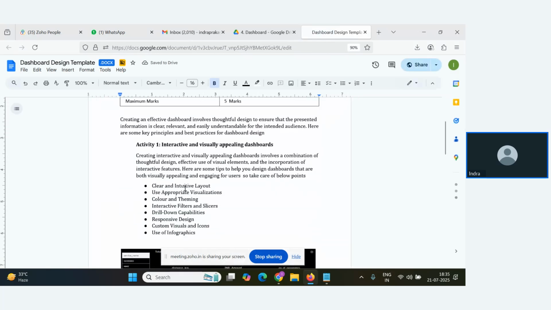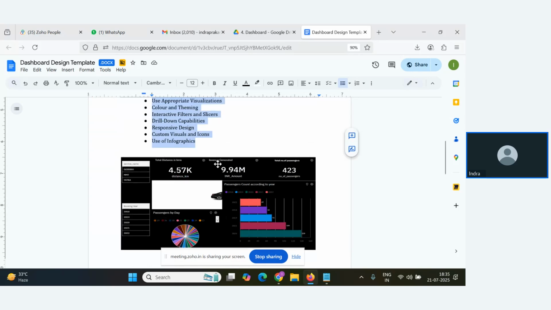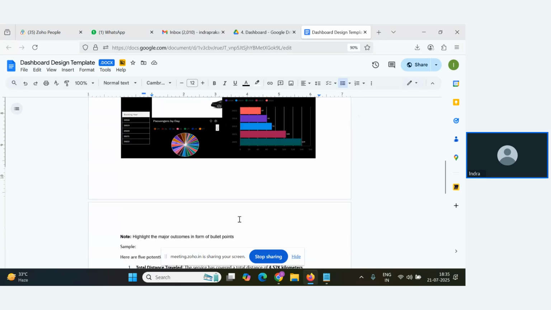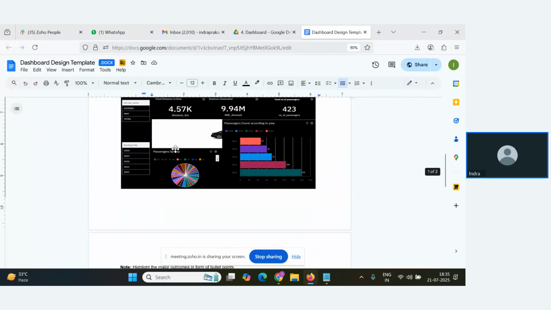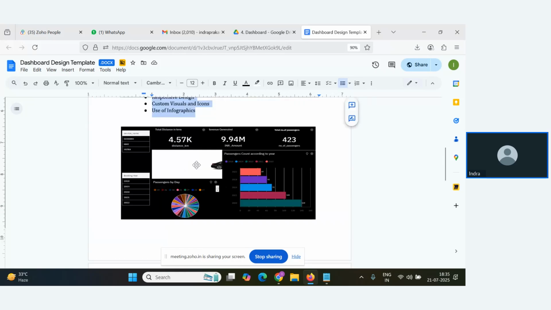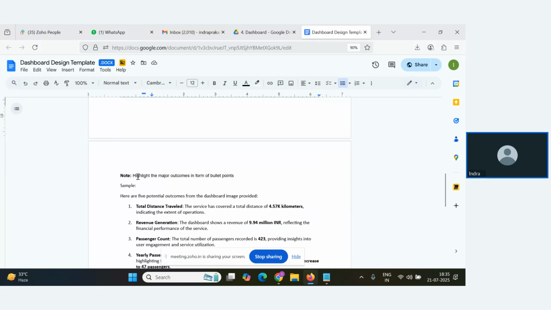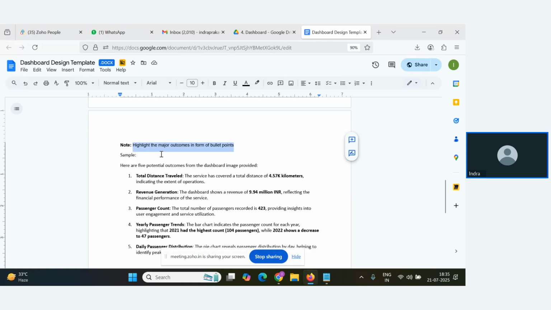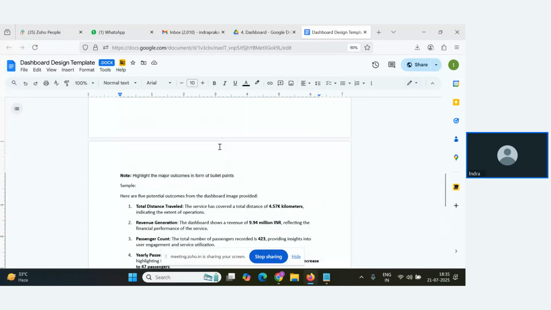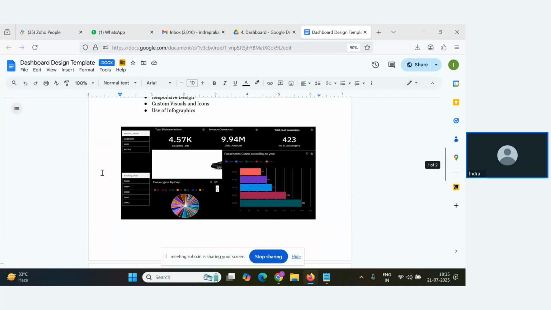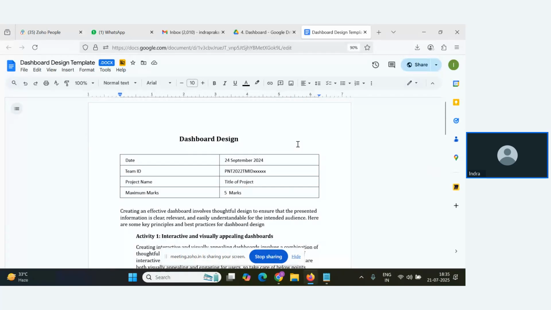You can just follow this set of rules to create an interactive dashboard. For example, I have attached a screenshot of a dashboard. And below this dashboard, in a similar way, you also have to create a dashboard for your specific use case. And below that, you have to highlight the major outcomes in the form of bullet points. You can make a note of 3 to 5 bullet points. With that, your dashboard design template will get completed.